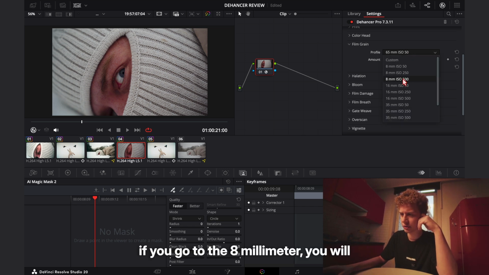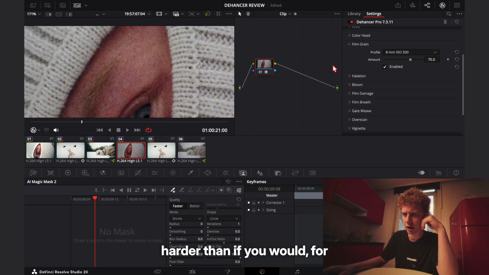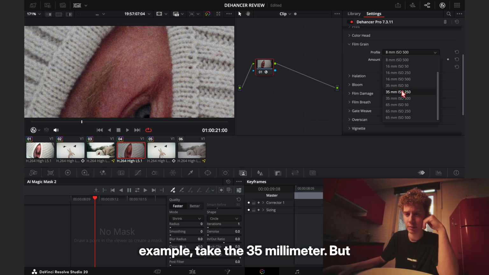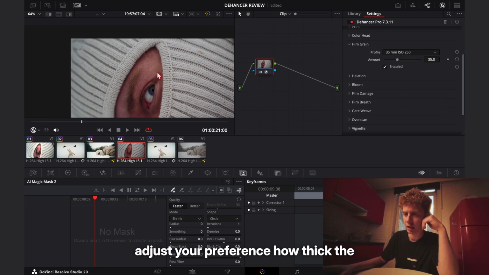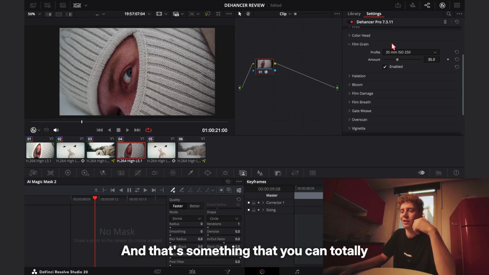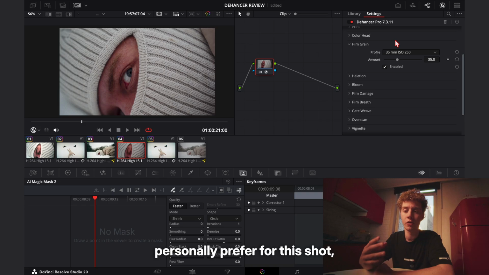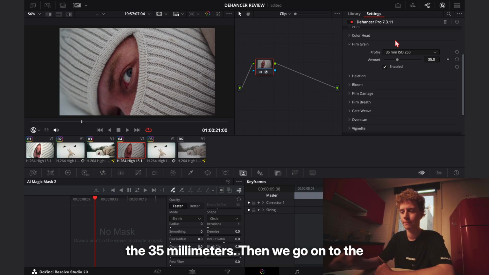For example, if you go to the 8mm, you will instantly see the grain way harder than if you would, for example, take the 35mm. But adjust to your preference, how thick you want the grain to be. And that's something that you can totally choose for yourself. I personally prefer the 35mm for this shot.